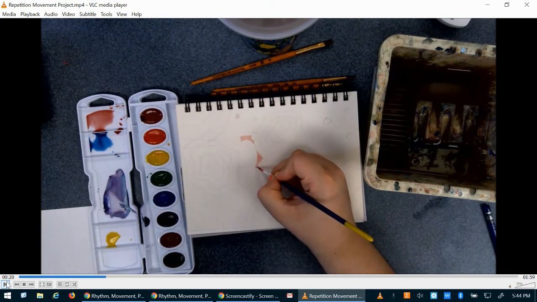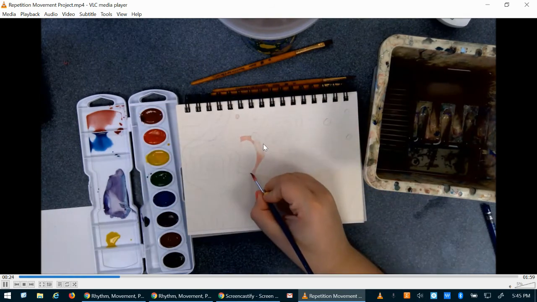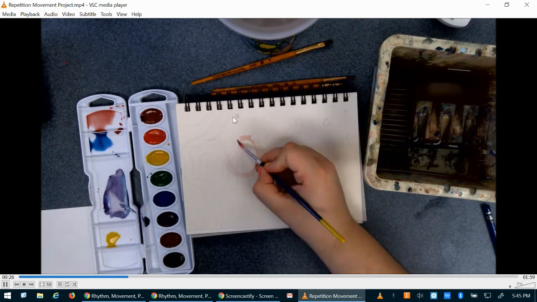Right here, I've kind of diluted my paint down. So when you use watercolor straight out of the palette, it's going to be really dark and really concentrated. So what you may want to do is take some water, put it on the side of your palette. This is where you can mix colors. And take a little bit of this pigment and water it down. And you can see how faint it's showing up on my sketchbook because I've done that.